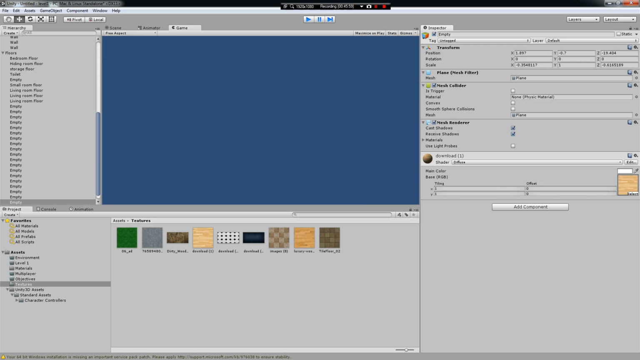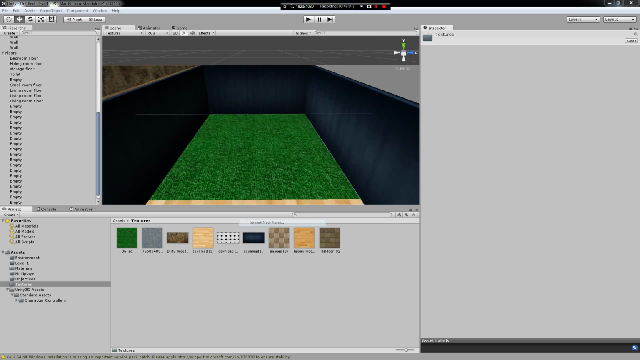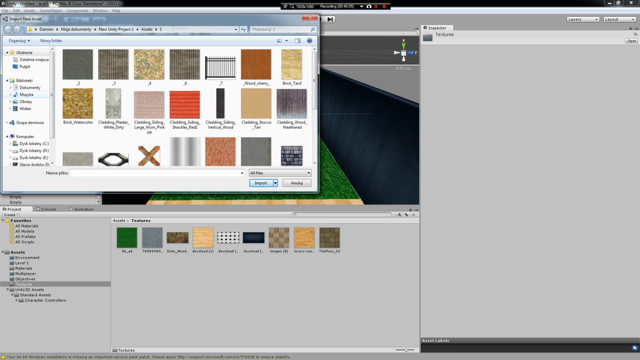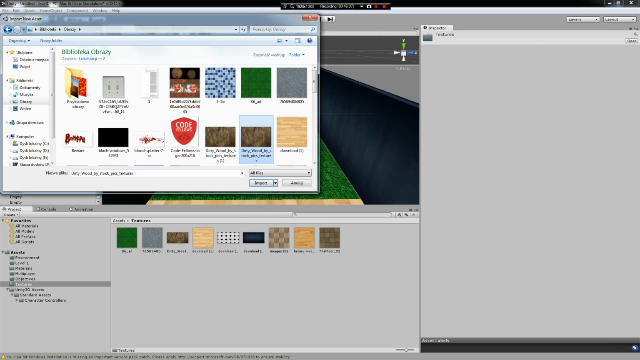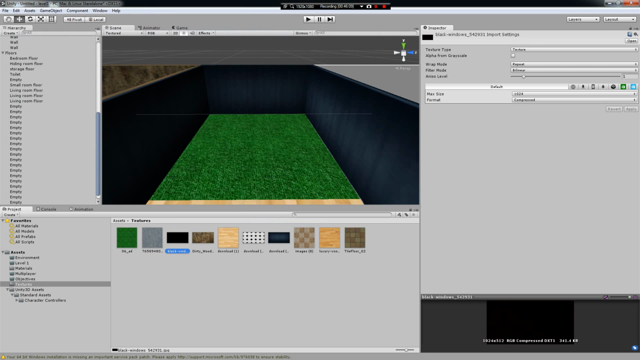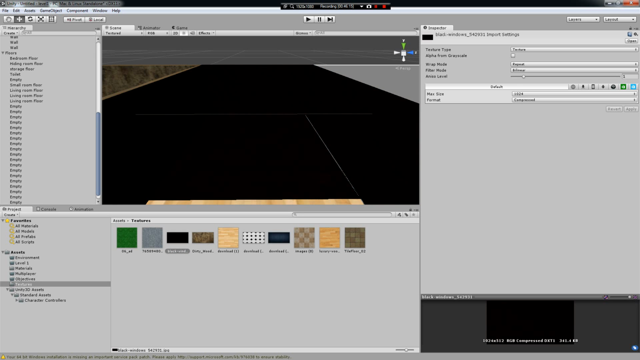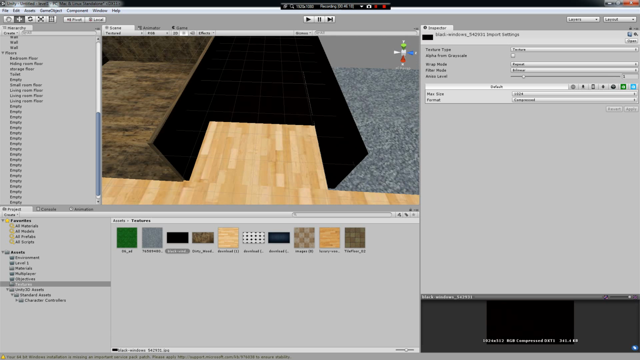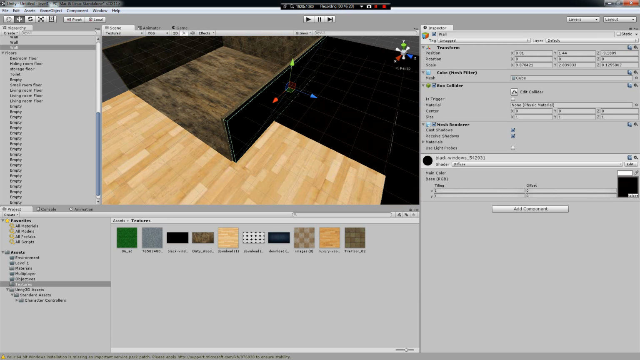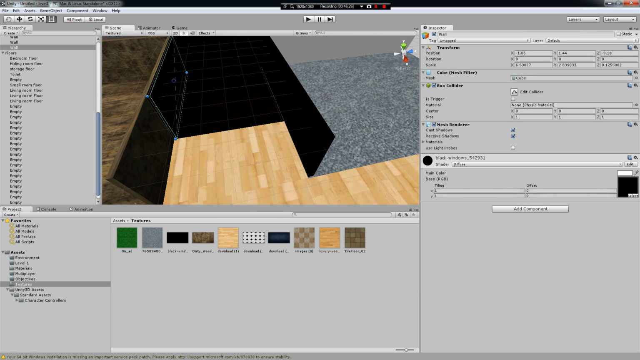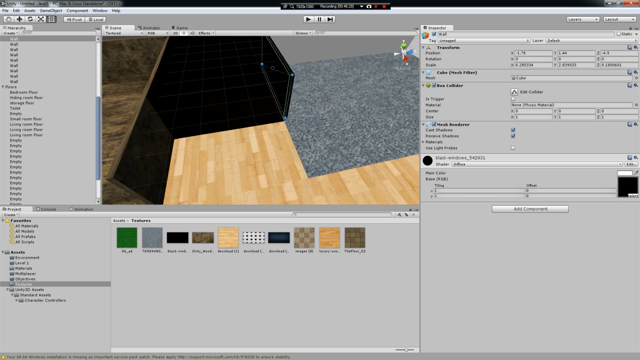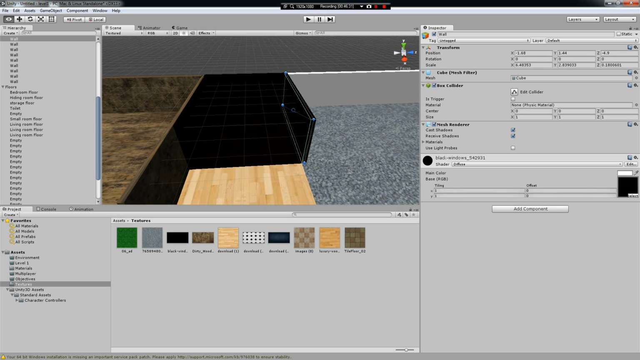So if we go and actually import a new asset, you can get these textures off anywhere. I've got these off the internet, so let's make sure this is all completely black so that it's dark. Oh, this wall is a bit too massive. So let's just rescale this. I just realized actually that this wall is right here, so there we go.